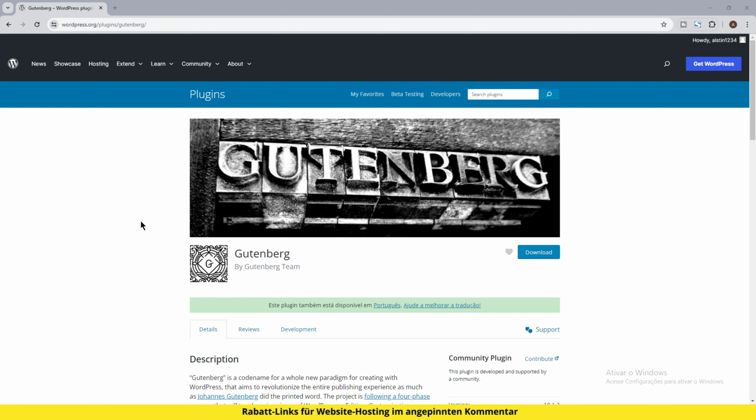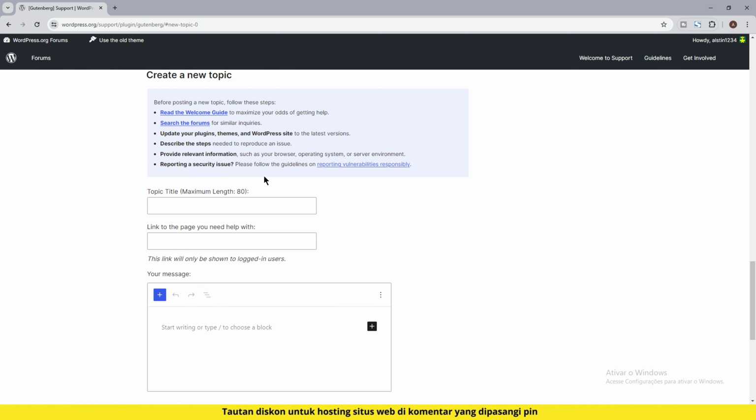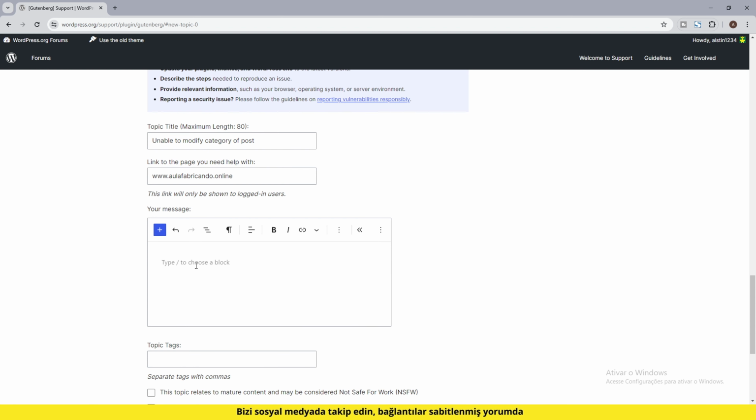On WordPress.org, you will access this page again. If you have created your account, we will go here within this Gutenberg page. We will go to support. Entering the support page, we go to the create a topic part. By going here, the first thing we are going to do is add a title. What will this title be? You will put a title referring to the error you are receiving. Later, you will add the link to your website. I will put here the link that we use in class.